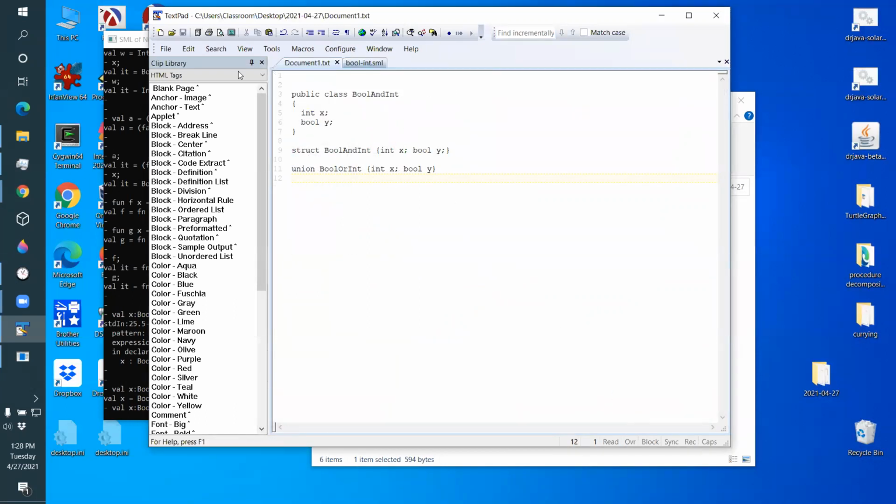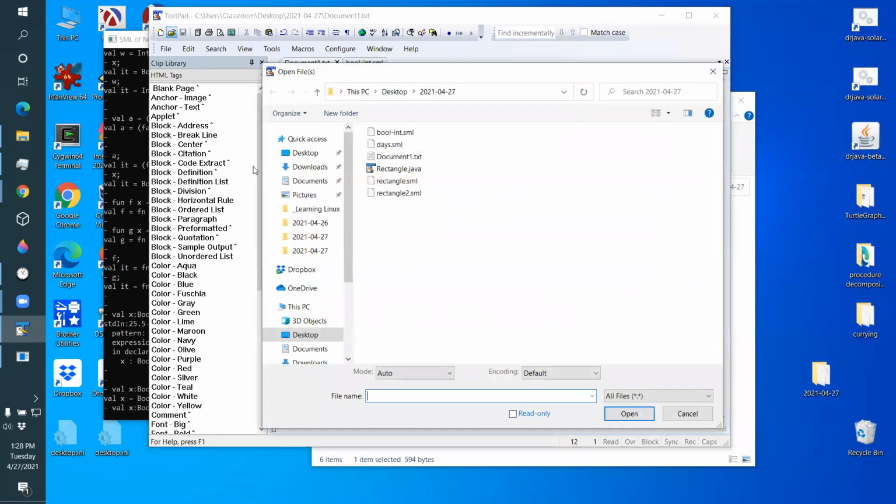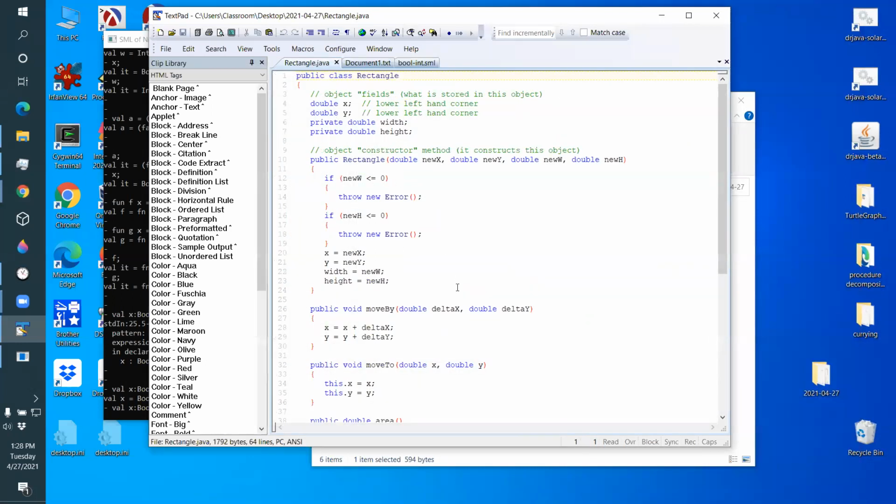Okay. Let's look at a more basic example. Now, here's a real basic example. Here's a Java program. This is a rectangle class. So a rectangle, I'm designing, this is a typical way of designing a rectangle.